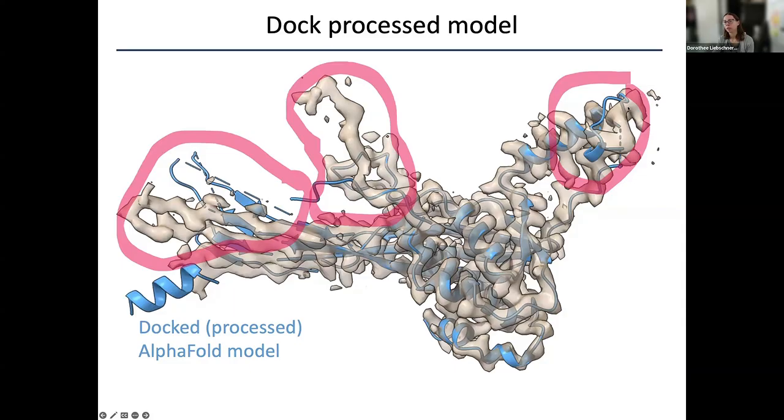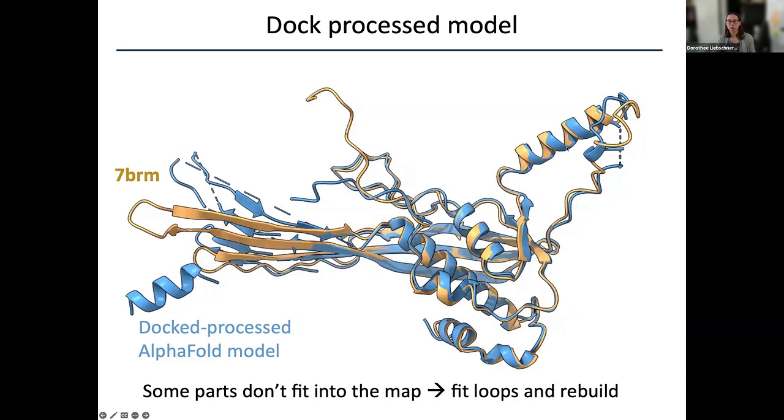And finally, here on the right, we have a loop that is not too far from the density, but I think this is too far for something like real space refinement to fix it. So this needs either some manual rebuilding or some automated rebuilding to put that into the correct density. Some parts therefore don't fit into the map. And here I've shown you the map. Here I show you the comparison between the AlphaFold model and the deposited structure that fits the map in golden. And again, it's another representation of these parts that don't quite fit.